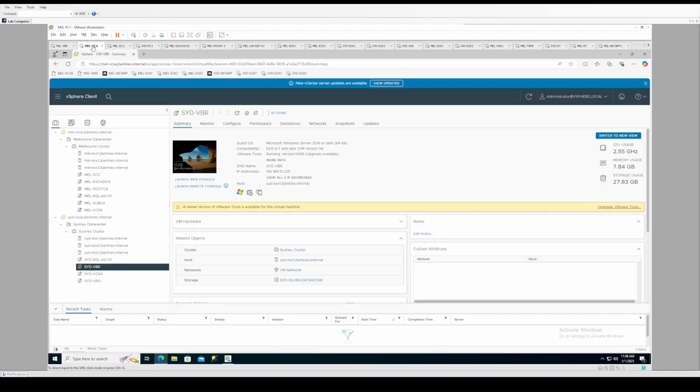Okay, so let's head over to our virtual environment and to our new prepared virtual machine that's going to host the Veeam server.